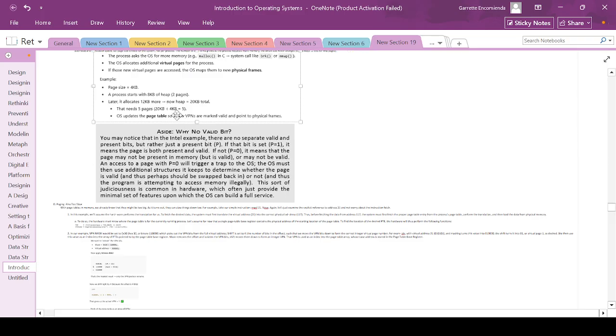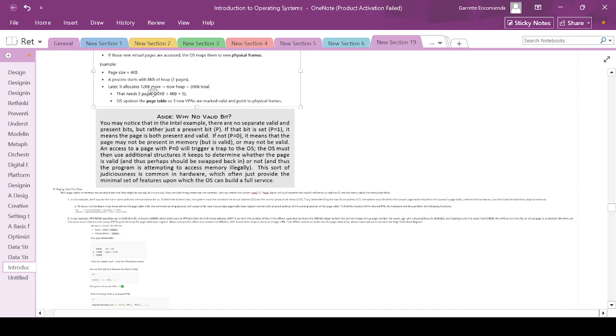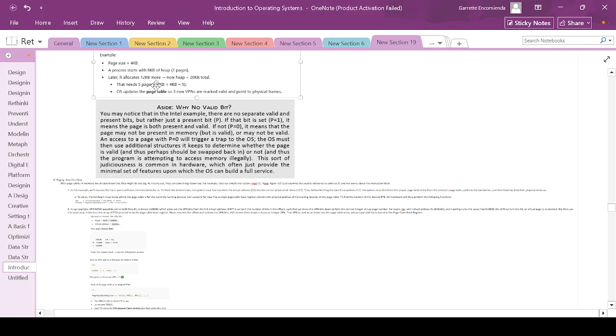For example, the page size is 4 kilobytes. A process starts with 8 kilobytes of heap, so 2 pages. Later it allocates 12 kilobytes more, which is 3 more pages. Now the heap is 20 kilobytes. So it started with 8 kilobytes.